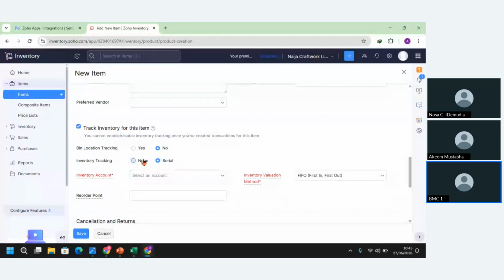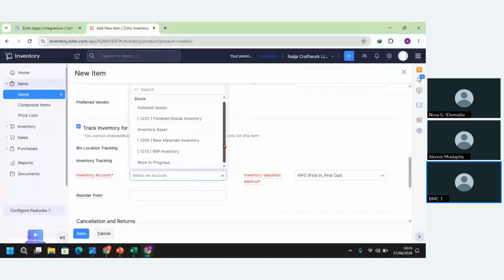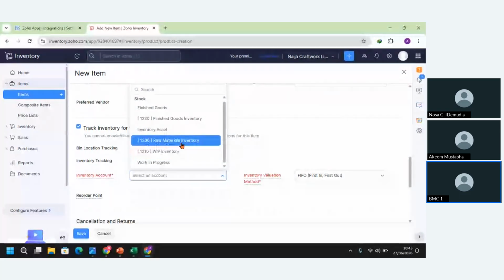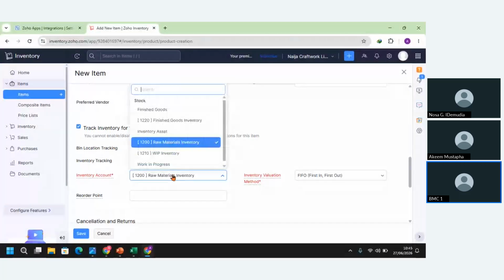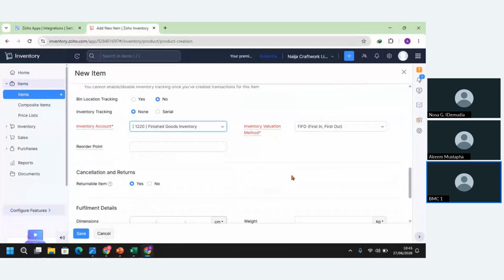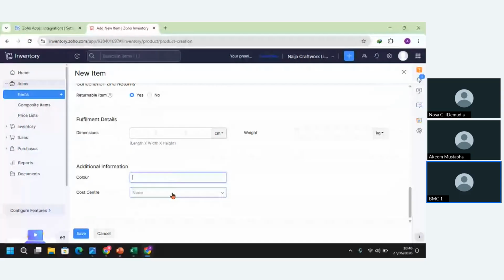So now let's click on this. Let's go to inventory of goods. Now we can make use of our finished goods and work in progress. I think this is finished goods. Okay, it's finished goods, so let's make it finished goods and move on. We're going to do other things there. At what point do you want to reorder? When 10 remain in store, or when 5 remain, or whatever you have. Whether the item is returnable. You have other information you want to add, like color, you can do that and save.